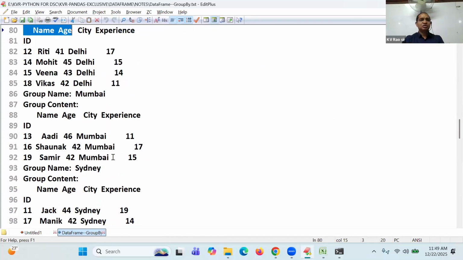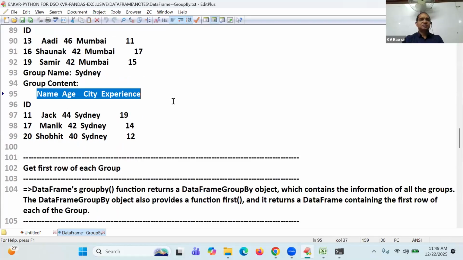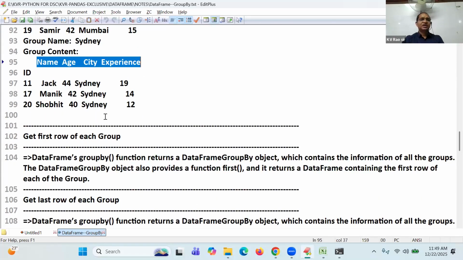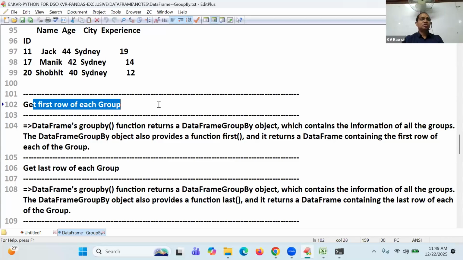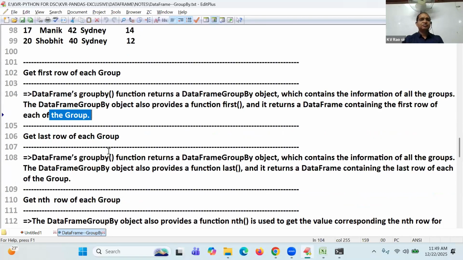The Delhi group is already shown and the Mumbai group is shown already. Next is get the first row of each group. What is the function name? The first function returns the first row of each group.